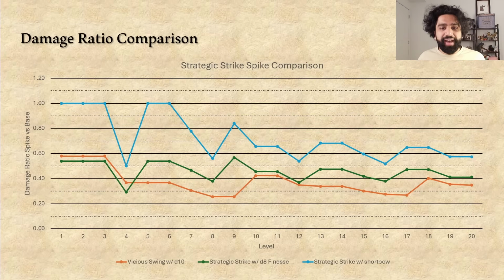So between all those factors, the Investigators' hit damage is progressing slower, which means their spikes are worth more. And this is most obvious on the blue line, the short bow one, where in the first half of the level range, you're either actually doubling your damage or nearly doubling your damage for many of the different levels. And in the second half, it evens out to still being much more of a relative spike damage increase.